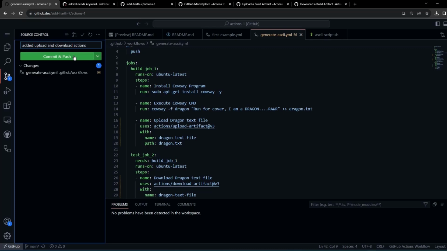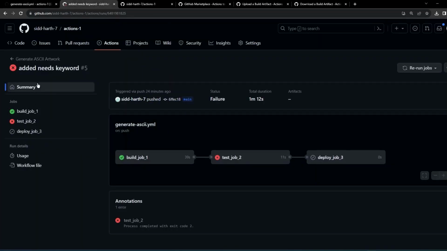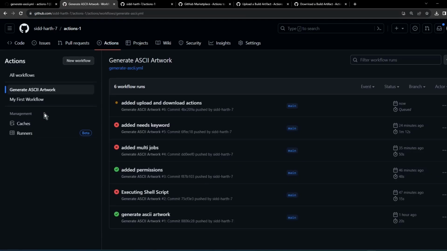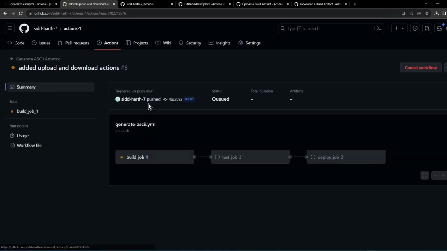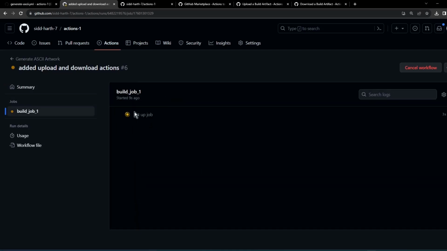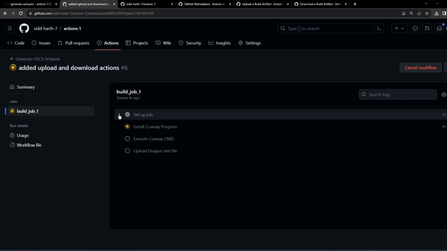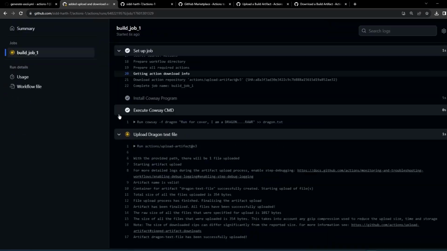Okay, so let me commit and push this. Let's go to the actions. A new action has started, our workflow has started executing. So let's go to the build job. It is still setting up the job. So let's see what it set up.